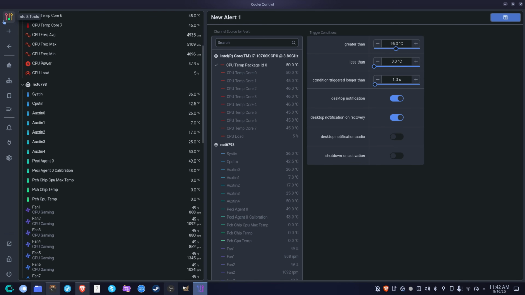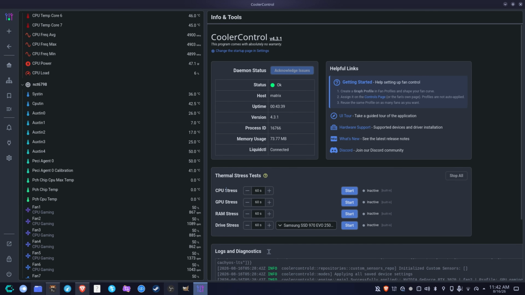Okay, and if you go to the info and tools, here you can see this thermal stress test. So just a word of caution. I have tried the CPU stress test, and if I just start it, my system just goes dead. When I say dead, it means that my system would just hang, and I have to force restart my system. So I would not recommend the CPU stress test on this machine, because I have not figured out until now what the issue was with that. But I would not recommend this one.